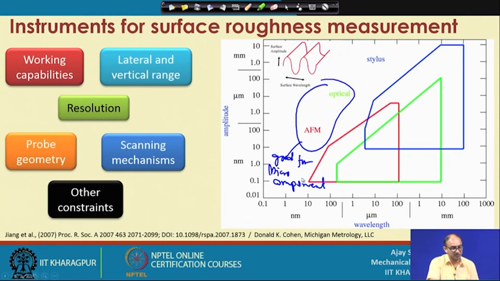And there are other constraints, such as the temperature requirement. In stylus you mostly do not need to worry about temperature sensitivity, but with optical and AFM you have to maintain the temperature, because most of these are based on laser-type components. Those things are very important. These are the different ways you can select the instrument, but mostly people prefer optical and AFM measurement for micro component surface roughness measurement.